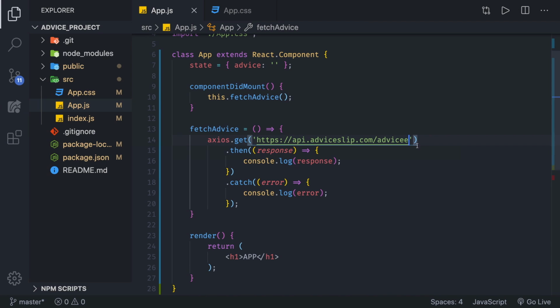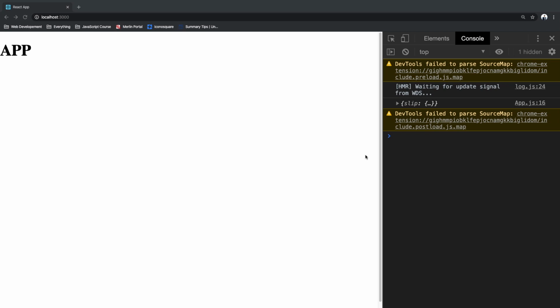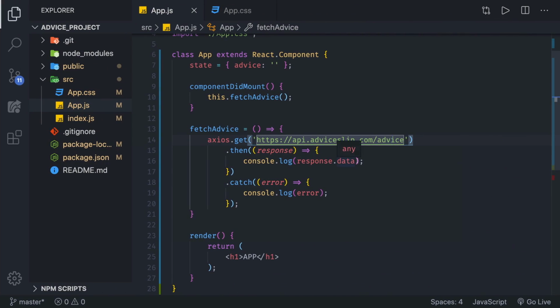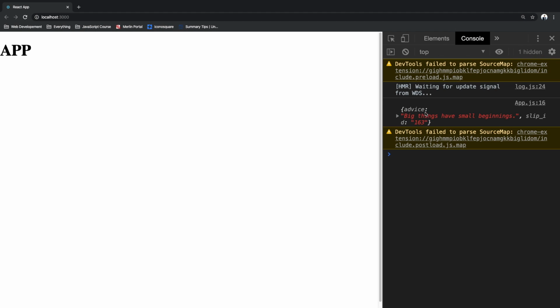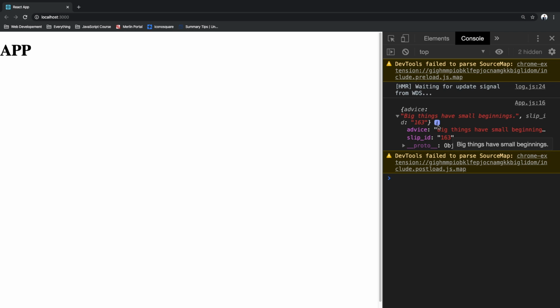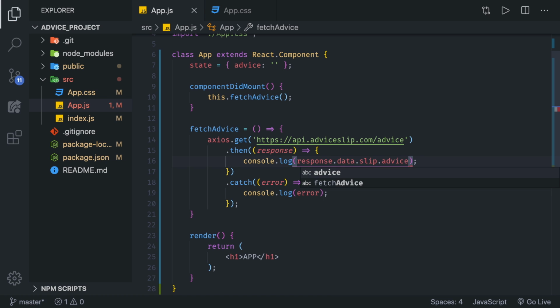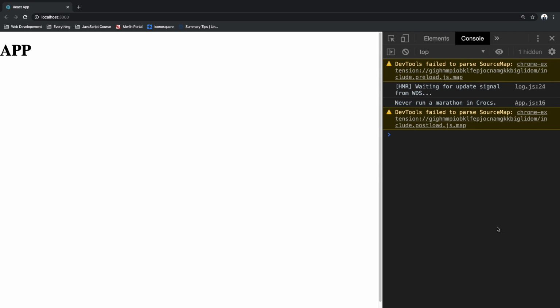Great. Now we can turn that back into advice, and we mentioned that we want to get response.data. So let's console log just that right now. Okay, we still didn't get the advice, we got the slip. So let's go one level deeper, .slip. And we still got an object, we still didn't get the advice. So let's go one level deeper into .advice. And if we go back, we finally got back the advice. Never run a marathon in Crocs. Okay, definitely a good one.